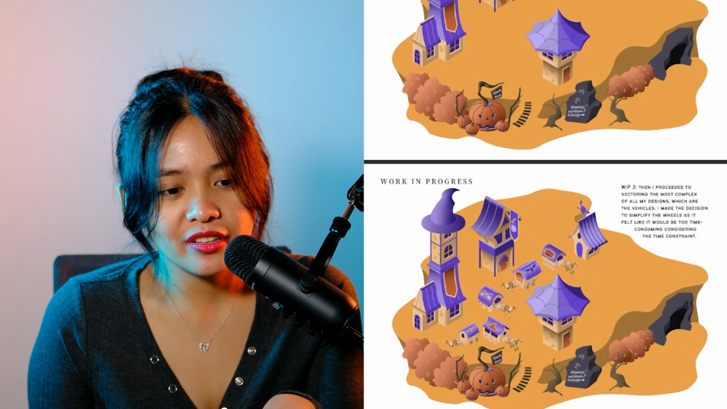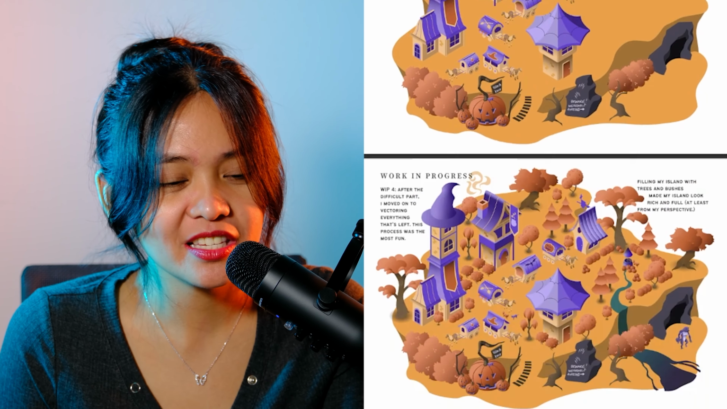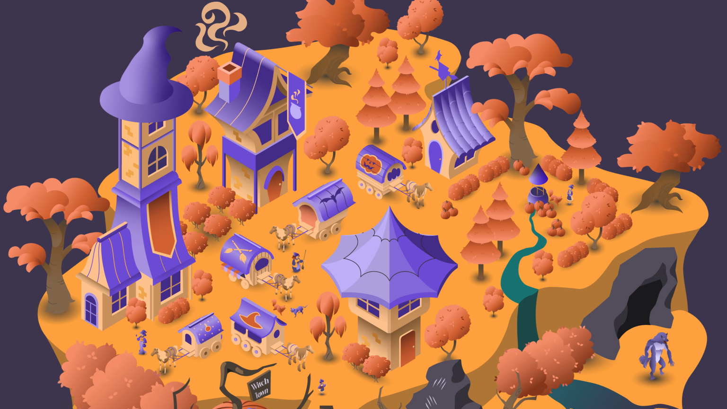Then I added the waterfall that comes from the well. It doesn't make any sense. And added the characters and the rest of the animals. Here is the final artwork.